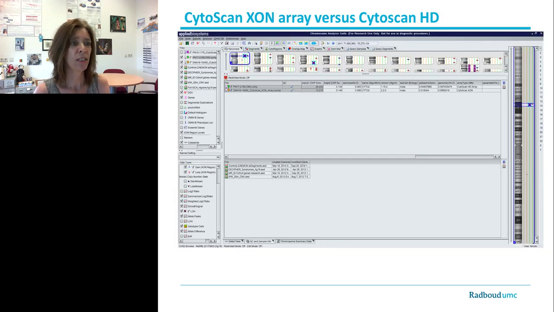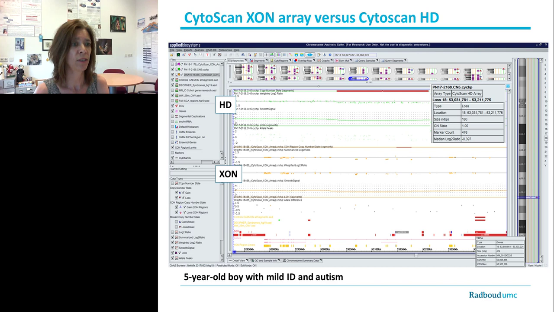The nice thing is that within CHAS, you can load at the same time both XON and HD array samples, so you can compare the two in one view. So that we really liked.